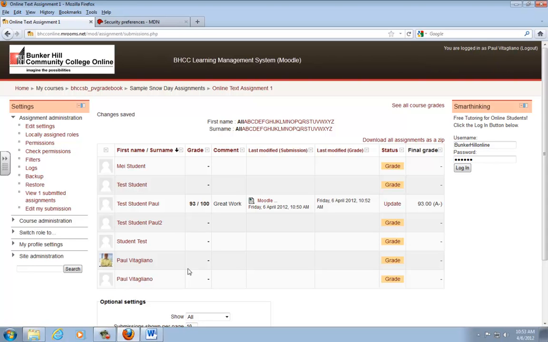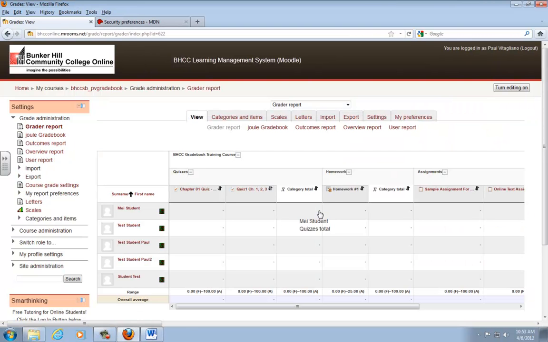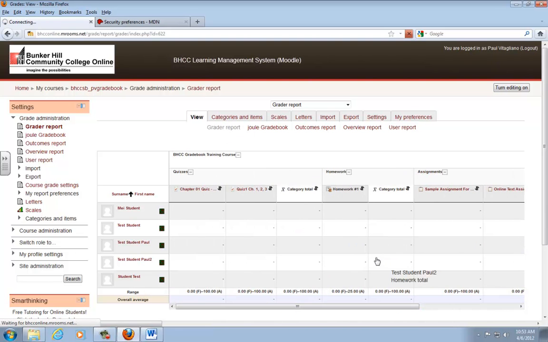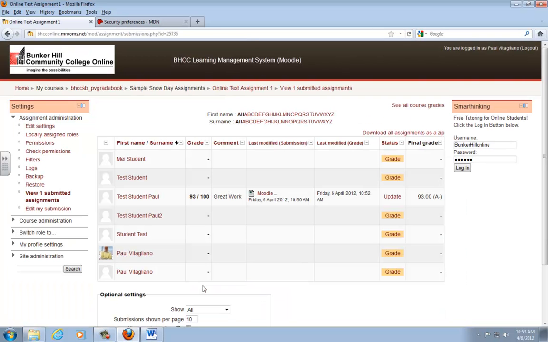What time is it right now? 10:52, which is when it was graded. The grade column, and then the final grade. I could have also, if I wanted to, gone to the gradebook itself and done this. So if I go to grades, right, and if I go to categories and items, I could have done this, clicked on it here. So wherever you see that hyperlink, I can go in and make that grade.